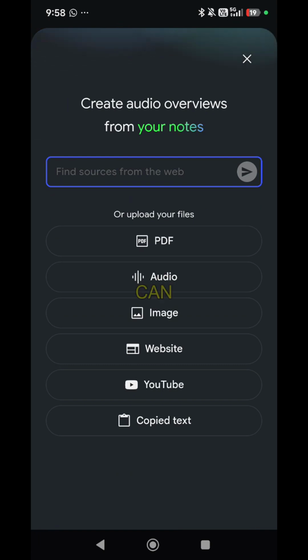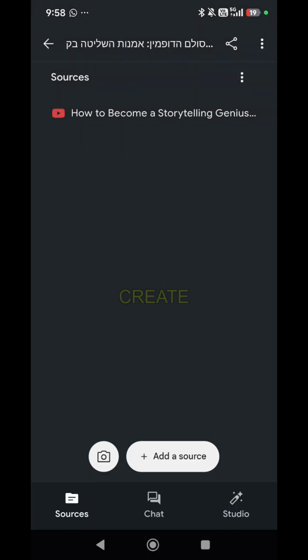Simply click add source, and you can add more than one source. You can add multiple PDFs, multiple audio files, multiple images, multiple websites, multiple YouTube links, and multiple copy text, and it will create one note out of it. So that's why they called it NotebookLM. And recently they've released NotebookLM 2 with even more functionality.